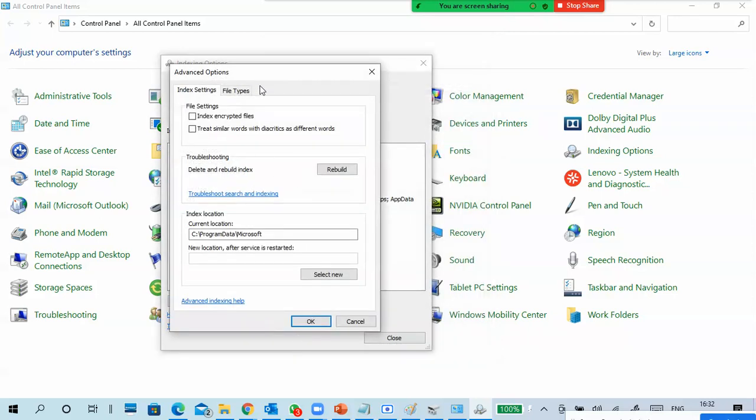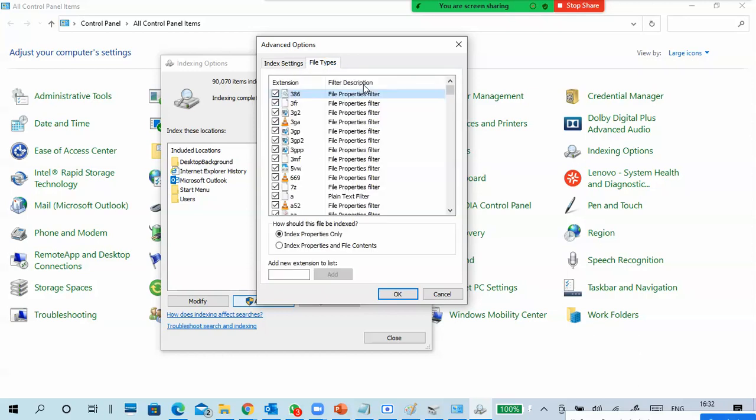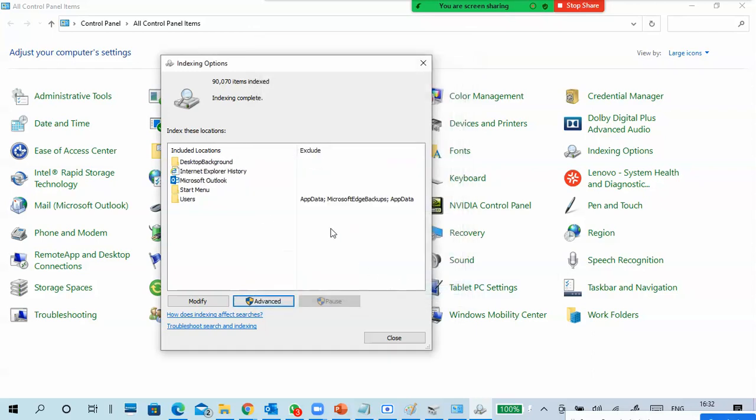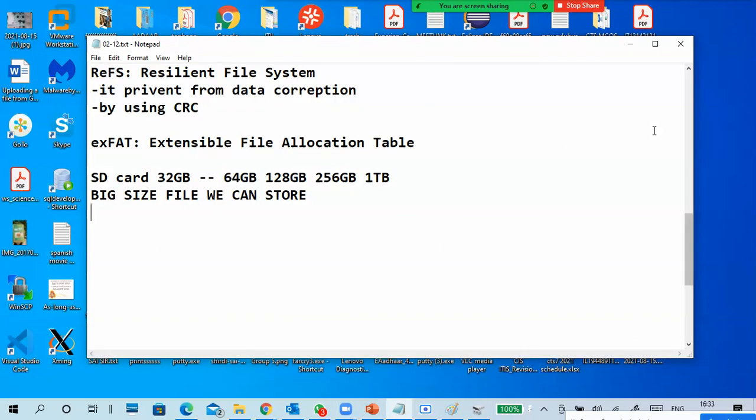If you go to Advanced, you can see where to store the indexing data that makes searching easy. Next, file types. There are different types of files: .iso, .rar, .3gp, .mkv, .mp3, .doc, .docx, and so on. You can also choose which extensions you want to index. Look at the Indexing Options in your Control Panel: modify, advanced, and you can also click here to get information. So indexing is an easy searching option.